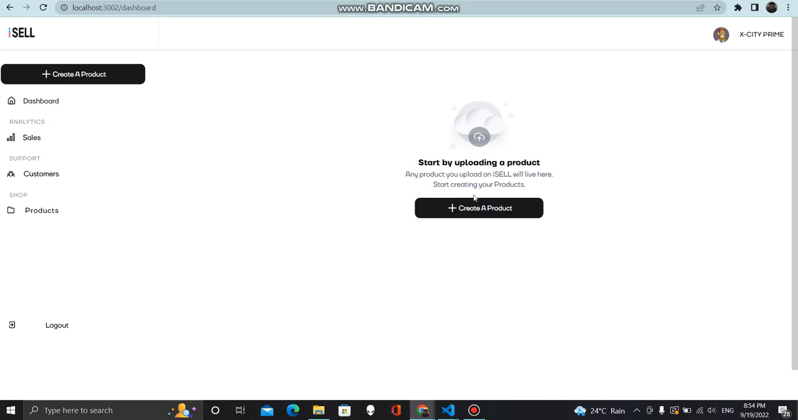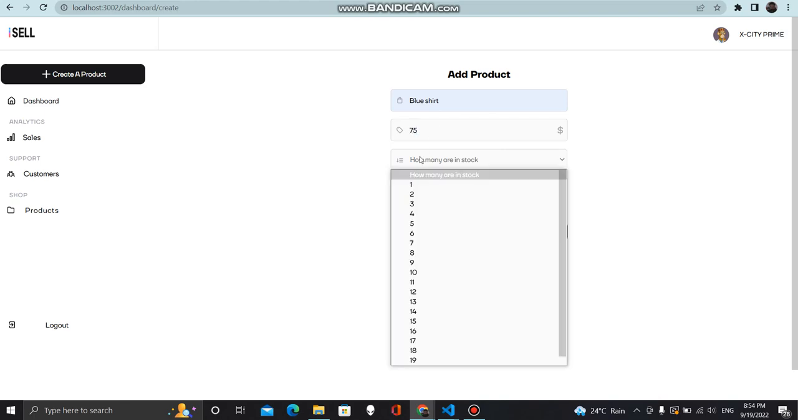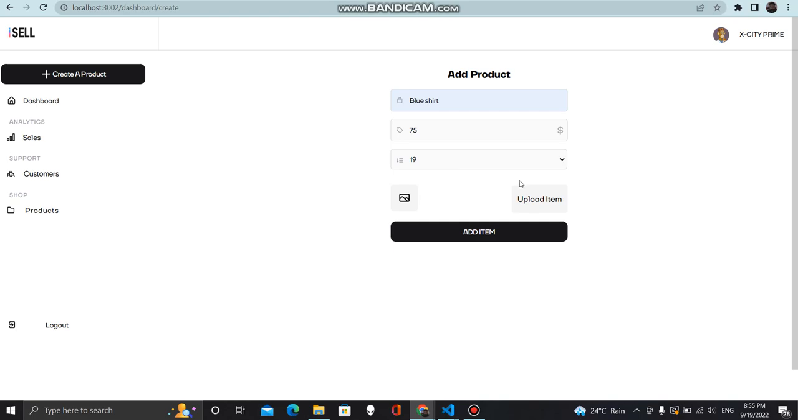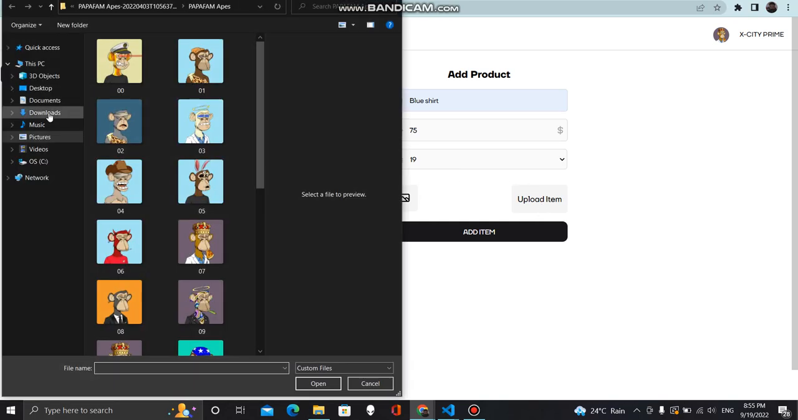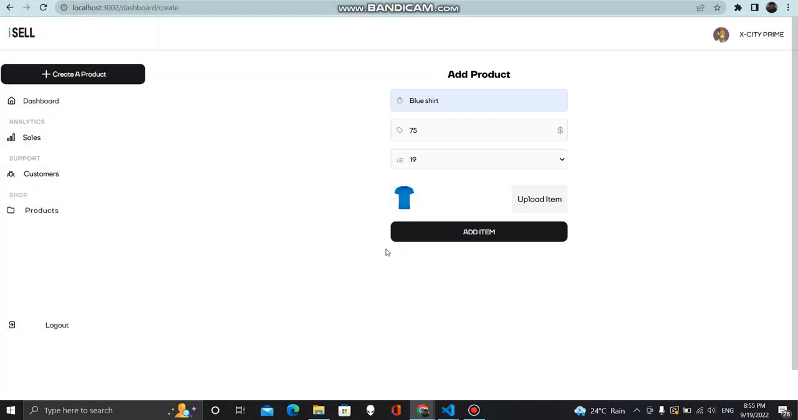So create a product, add a product to your collection on iSELL. Put in the product name, the price of the product, and how many you currently have in stock. Then you upload an image to depict the item you have for sale. All right, so that product has been added to your store.